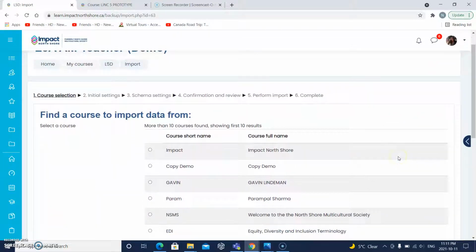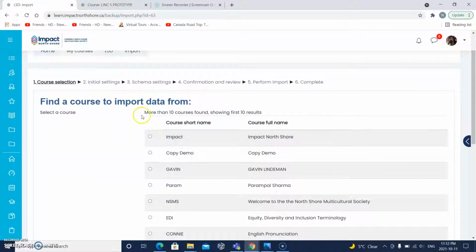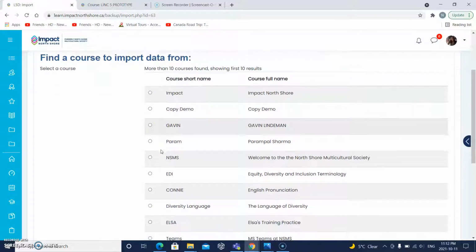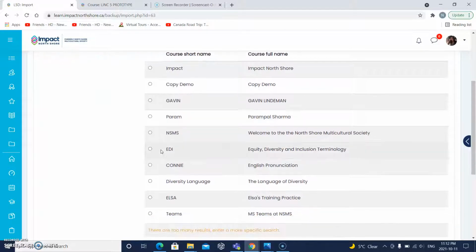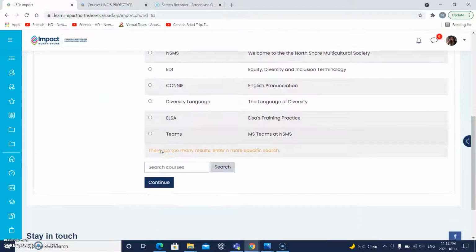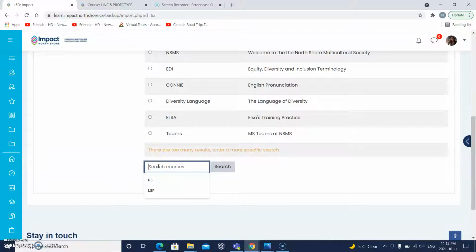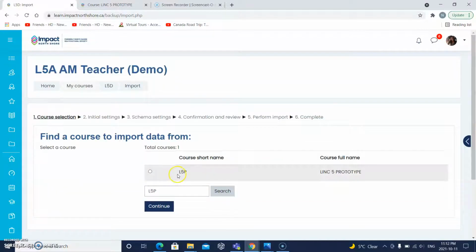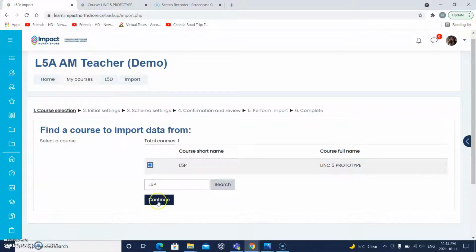Okay, so first of all, it says find a course to import data from. So I need to find the Link 5 prototype course because that's the one I want to get stuff from at the moment. So, you can type in any search term. I know that the short form for that is L5P. So that's what I'll type in there, and I will search. And okay, see, there it is, L5P Link 5 prototype. So that's the one I want. So I'll click on that one, and then I'll click continue.